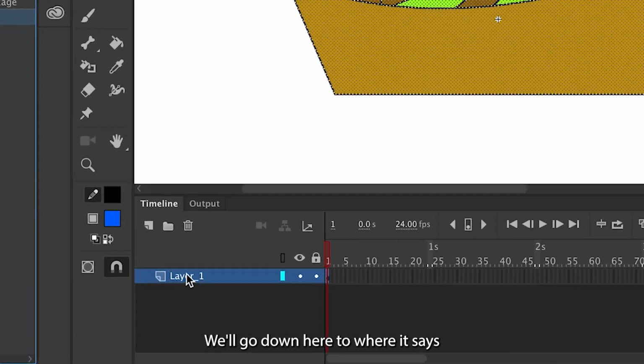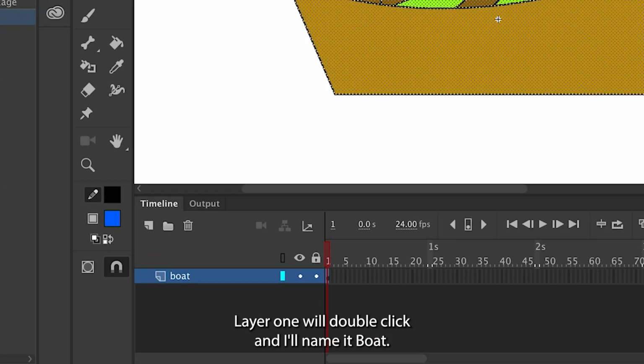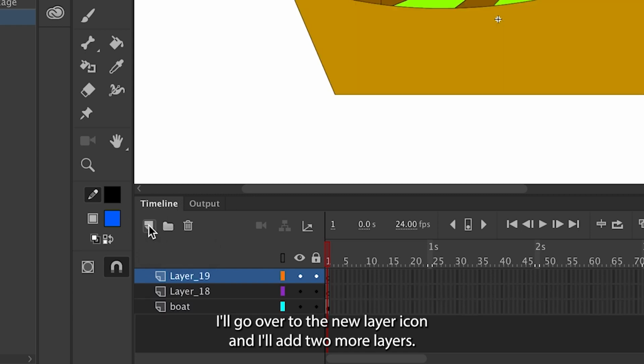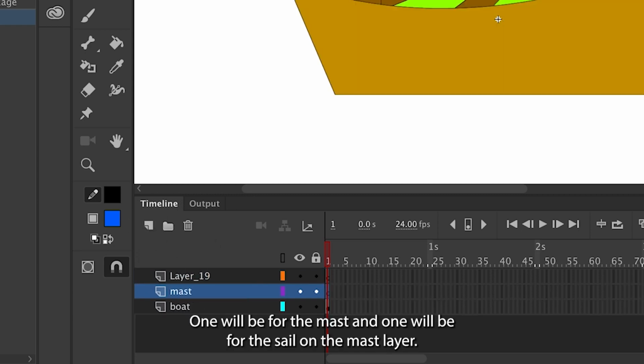We'll go down here to where it says layer 1, we'll double click and I'll name it boat. I'll go over to the new layer icon and I'll add 2 more layers. One will be for the mast and one will be for the sail.